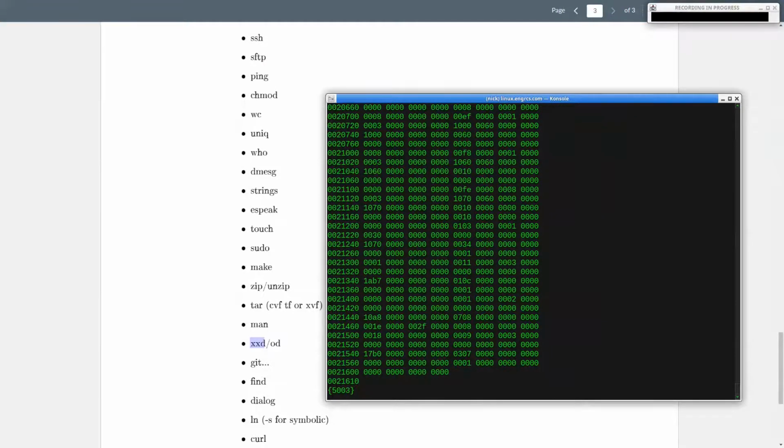And those can be useful if you're getting strange results. If you have a variable that doesn't seem to be acting right in bash, you can echo that variable and pipe it into OD or XXD and see exactly what you're getting.